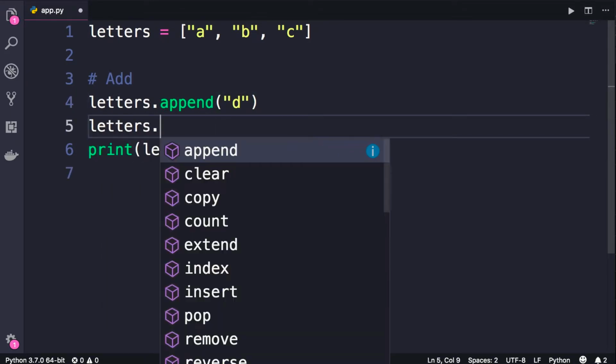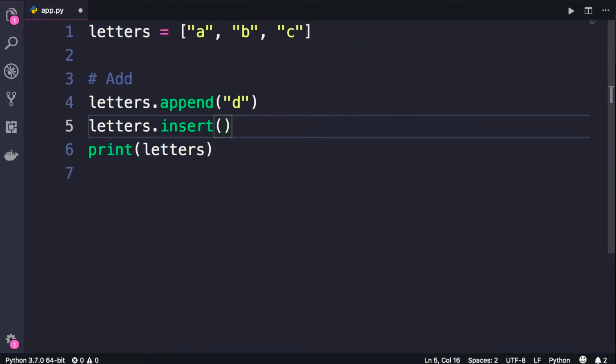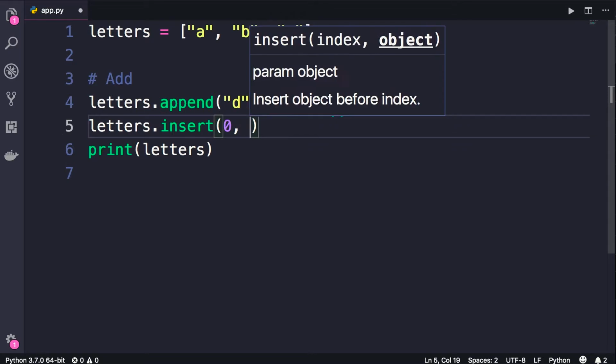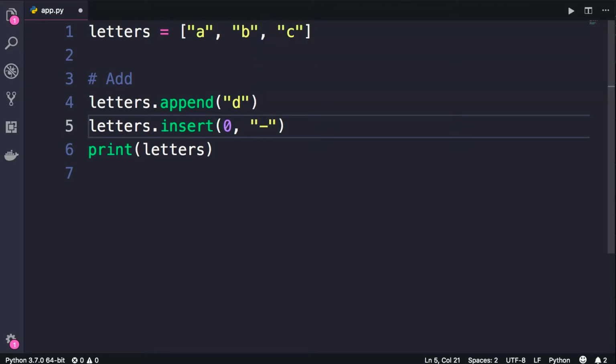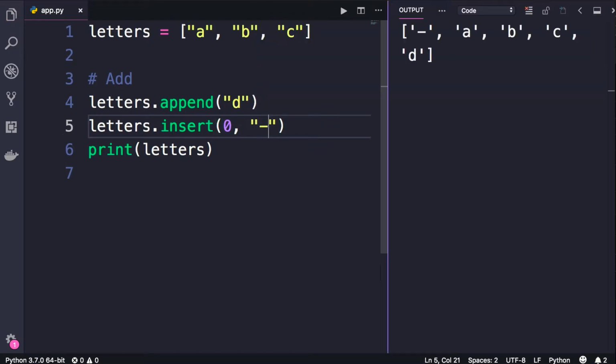So letters.insert, we can add something at the beginning of the list, so index 0. Let's add a hyphen and then print the result. So this is what we get.